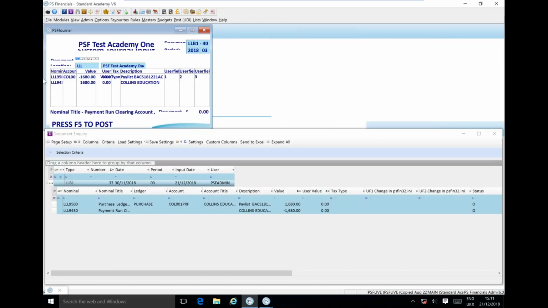And there's my journal on screen. That just says it's a reversal of this document. Now, if you had forgotten to tick reverse values, it's not the end of the world at this stage. I can put a minus in this box down here and take the minus out of that one up there, and that would do basically the same thing and flip it round. But I did remember that box, so I'm fine with that. I can go into Post UDI or press F5, just to post that document into the system.